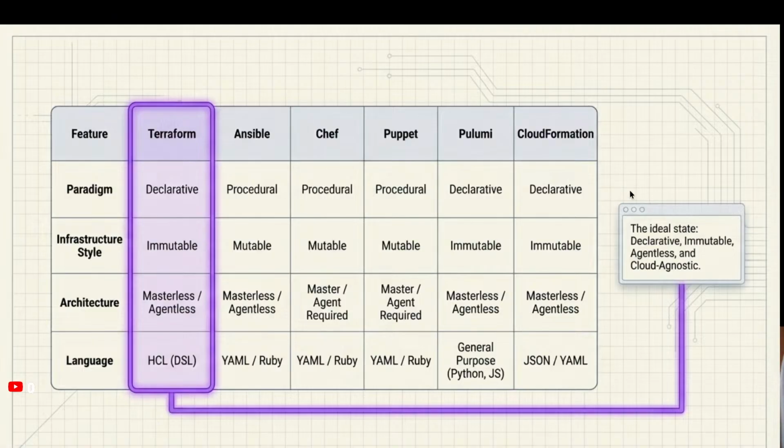Terraform and CloudFormation, I think they are the same, but the difference that we have with CloudFormation is that CloudFormation is just for AWS. You can't use it for Google, but with Terraform you can use it for Google, Azure, and Alibaba.